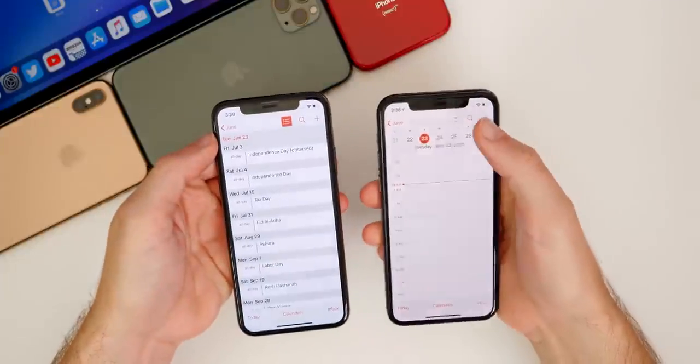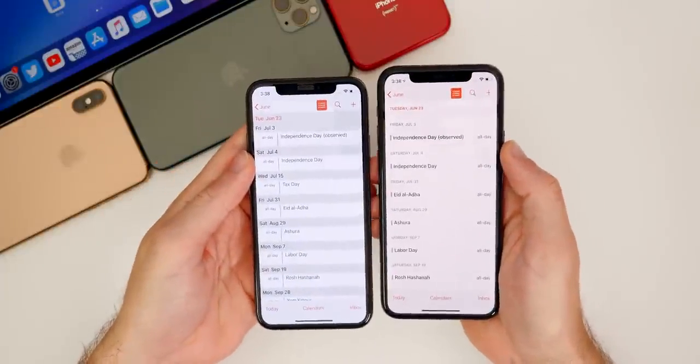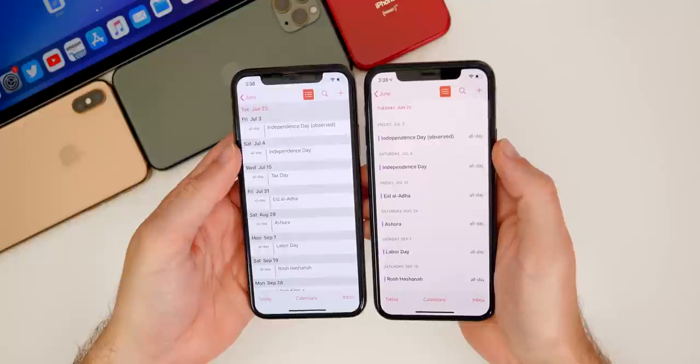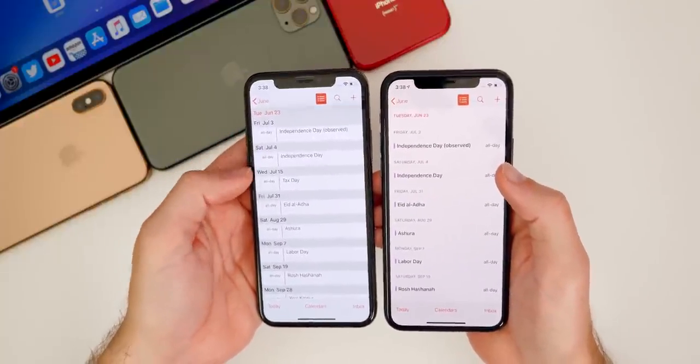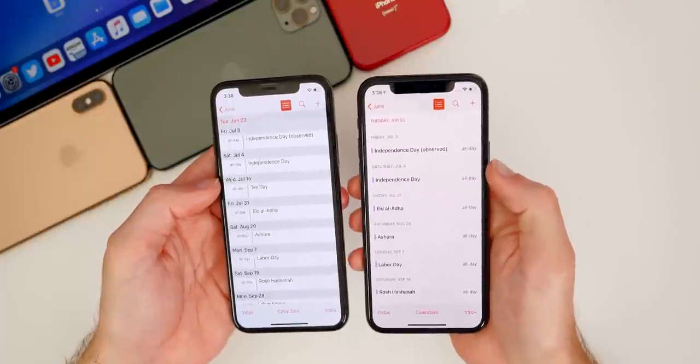And then if we go to the list view, you can see the list view here in iOS 14 also looks cleaner than it did in iOS 13. We don't have all these random lines and the gray backgrounds on the dates. It just looks a lot cleaner here in iOS 14.